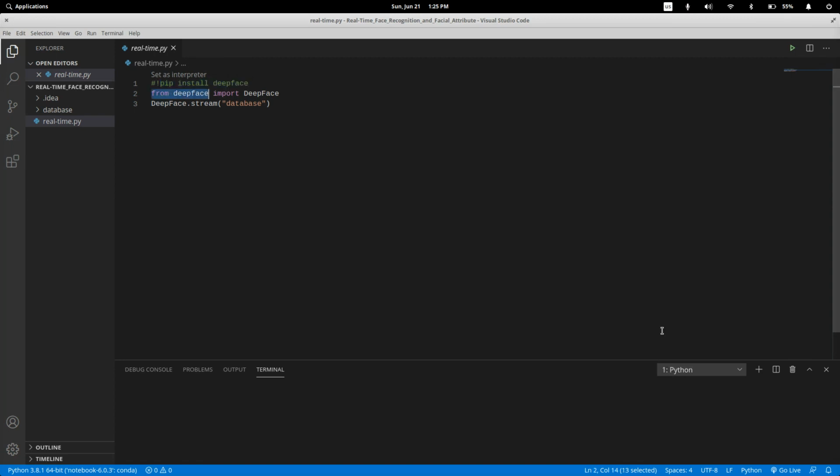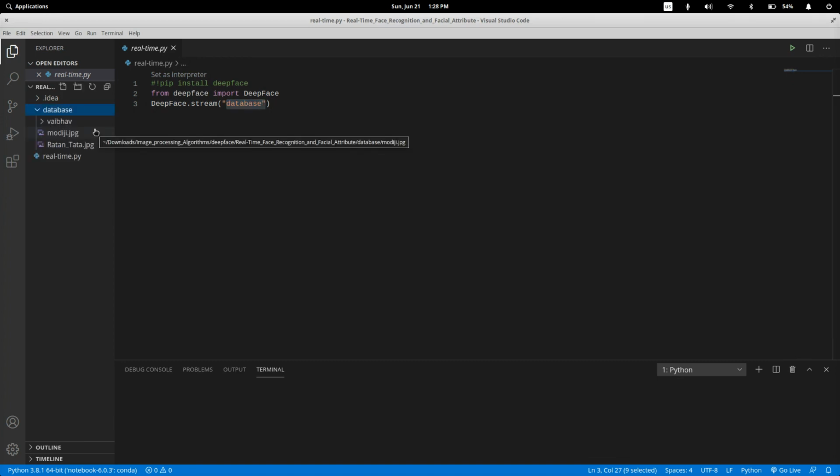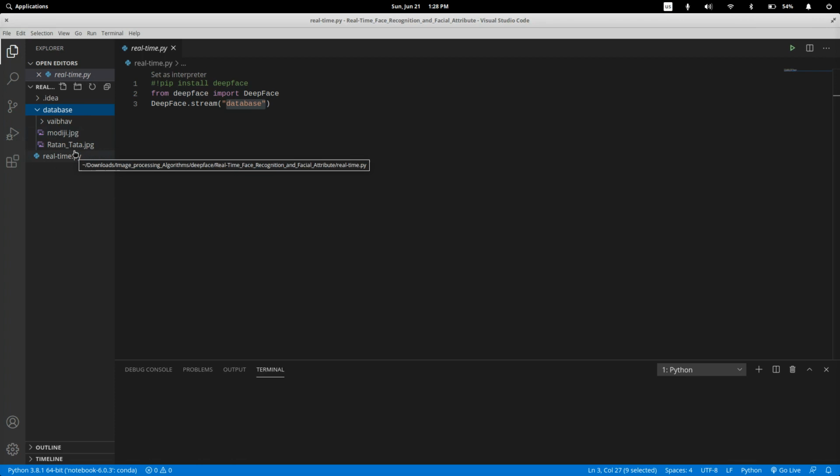Now all you need is to import the DeepFace framework with this syntax: from deepface import DeepFace. This is the interface of the framework, and it offers all the functions such as verification and analysis, but this time we are going to use the stream function. The stream function uses the location of an image database, where I have put my database in the same directory as my Python script. Let's look inside this image database.